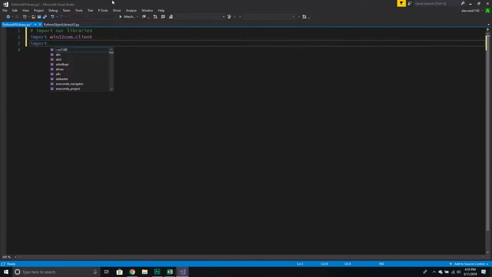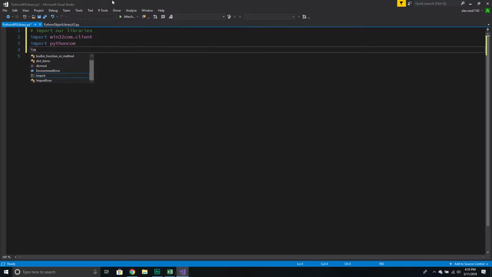The next one is going to be the pythoncom library. This will allow us to leverage a built-in function that will allow us to create a GUID that we can use to register our particular object library, or COM object, I guess it should be a little bit more specific, our COM object with Windows. And then we need a couple more. The next one is going to be, oh wait, my bad, it's not import.